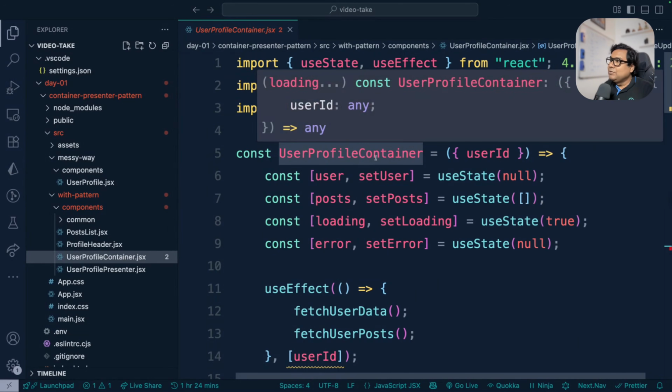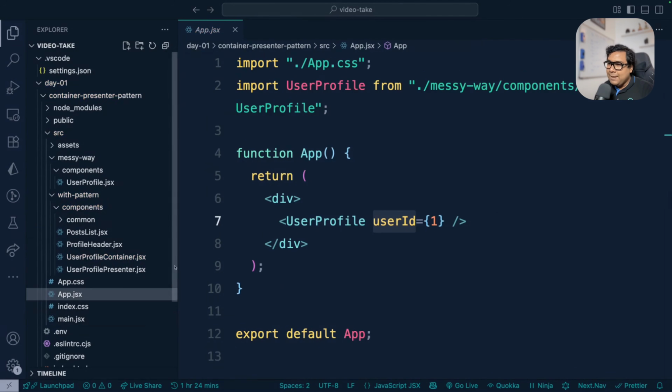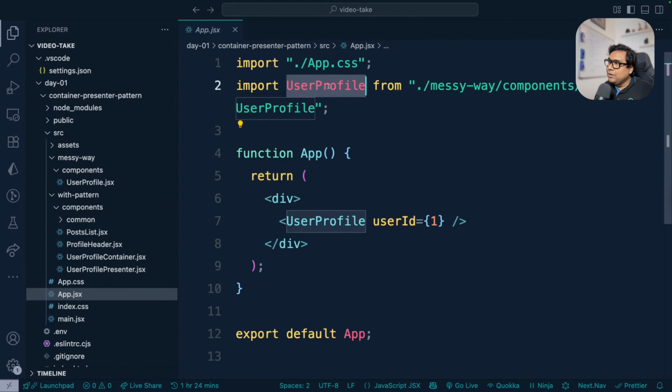So you will take this user profile container, you go to the app.jsx file. Instead of importing your messy user profile, you will now be importing the user profile container. I will be using user profile container over here. The container in turn uses the presenter. After fetching the data, it pushes it to the presenter. Everything will work as it is.